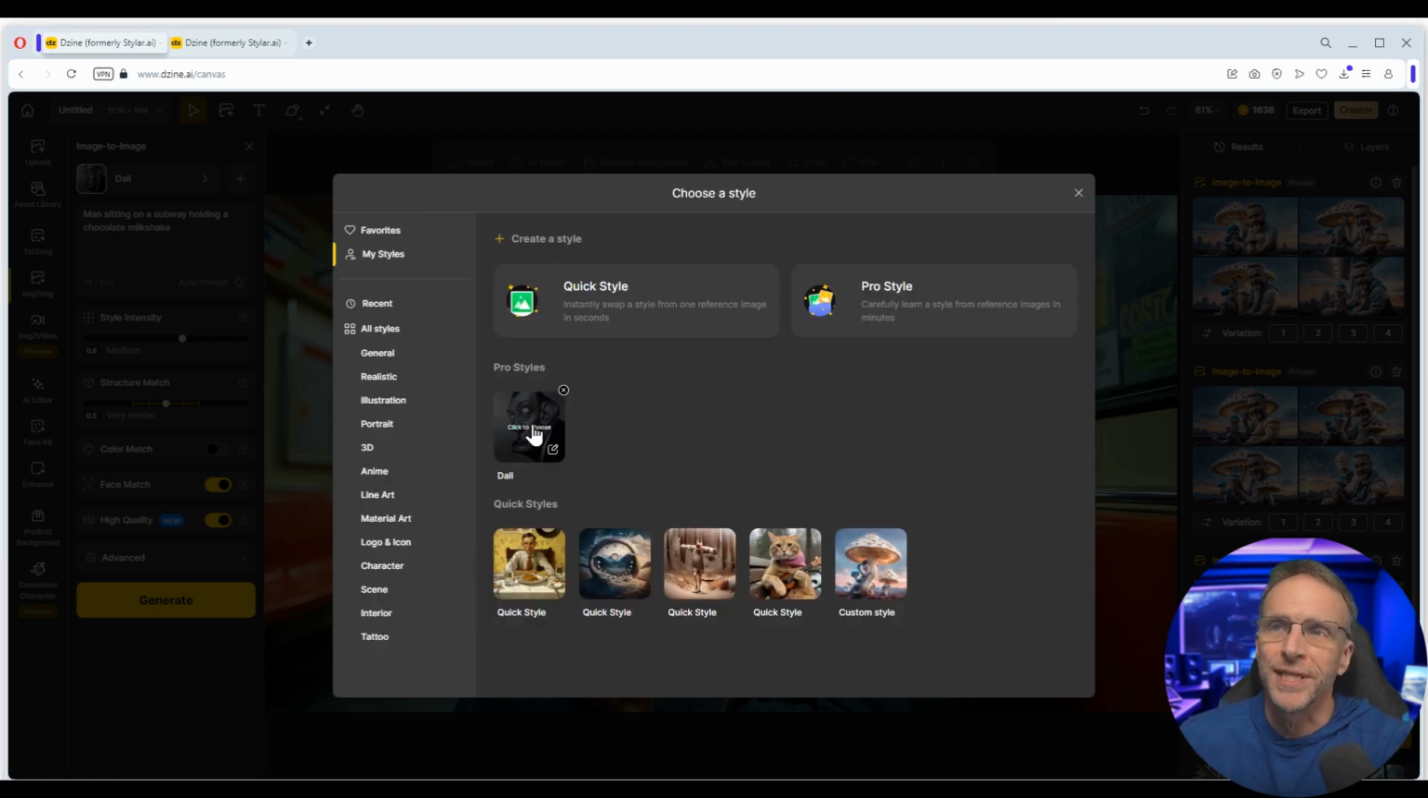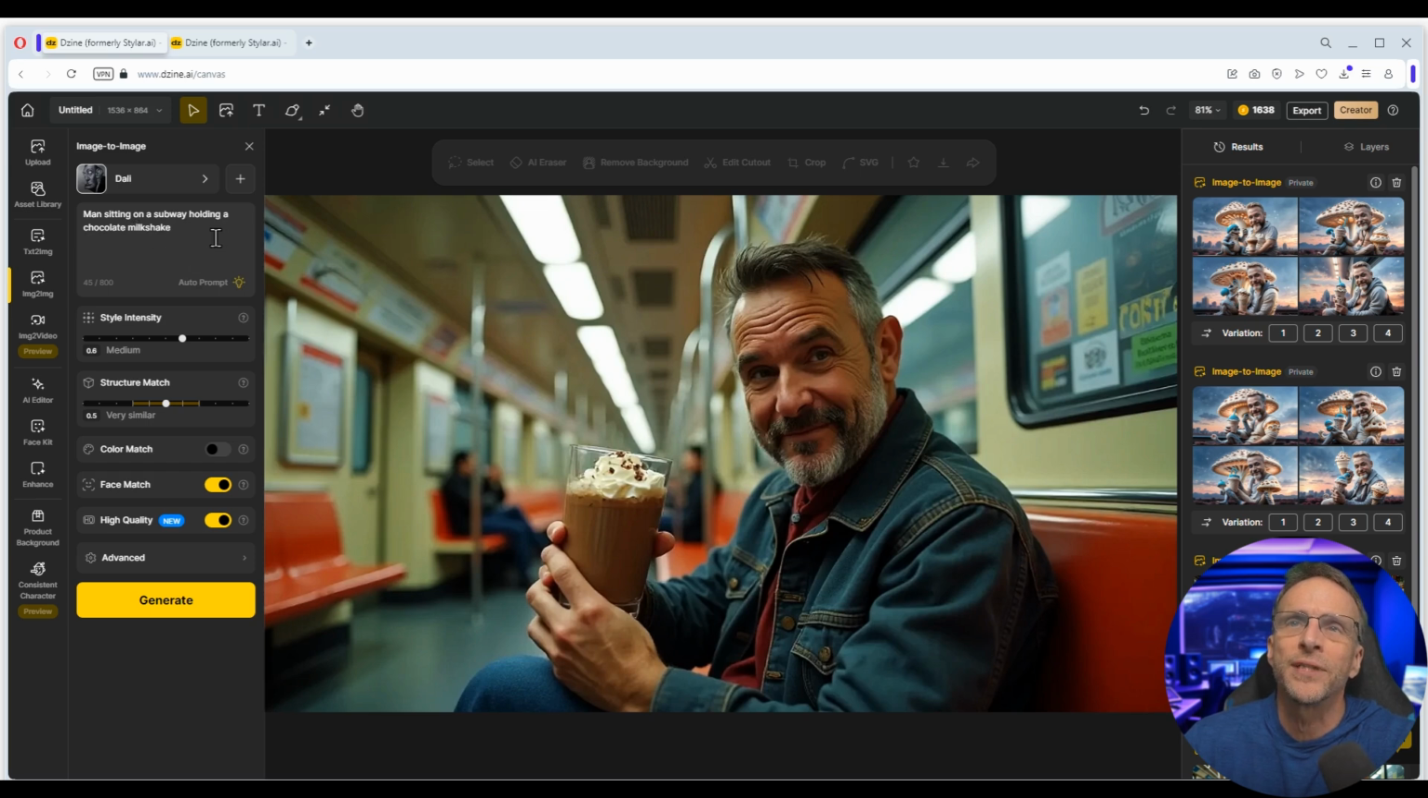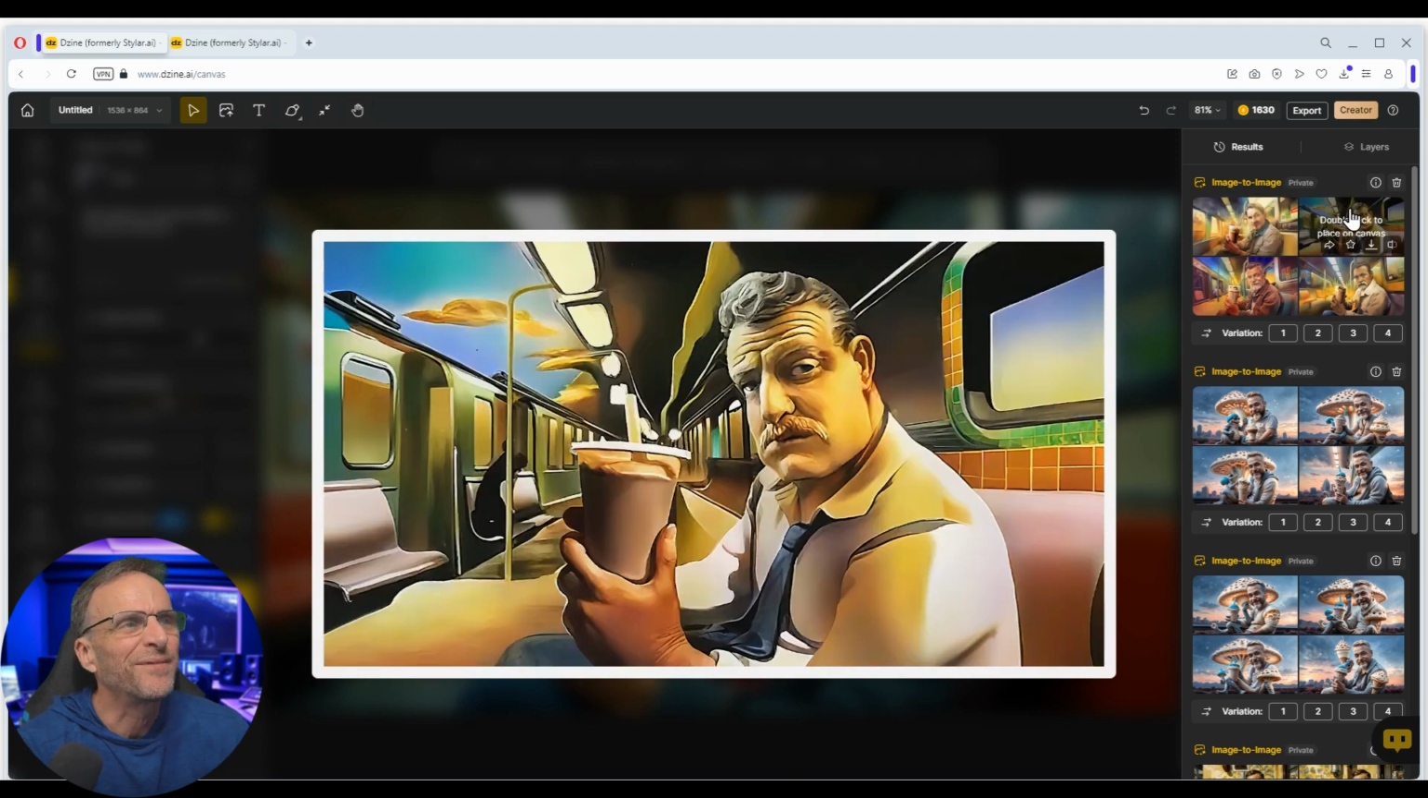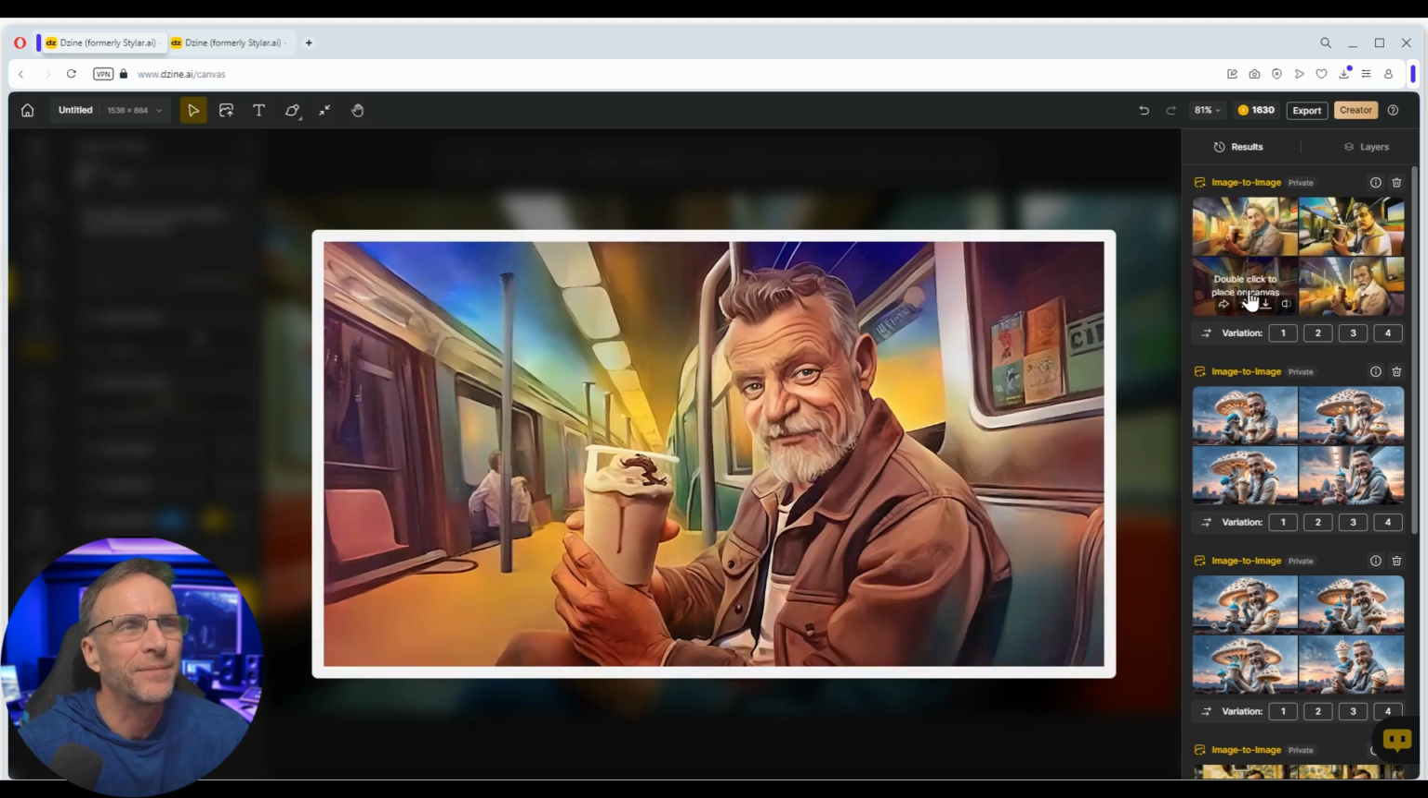So let's use it. We have the man sitting on a subway holding a chocolate milkshake. I'm going to go ahead and move the style intensity up to strong. The face match I will not worry about because I'm doing a Dali thing and it doesn't really matter. It's not supposed to look real, and click generate. So now while these do have a sort of Dali-esque look about them, they're not really what I'm looking for. This is probably the closest one.